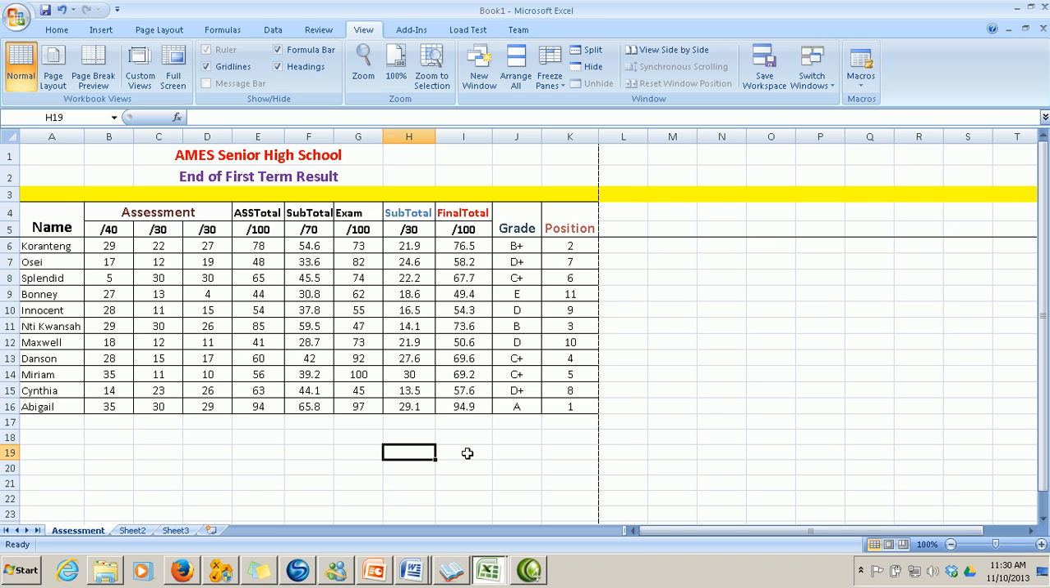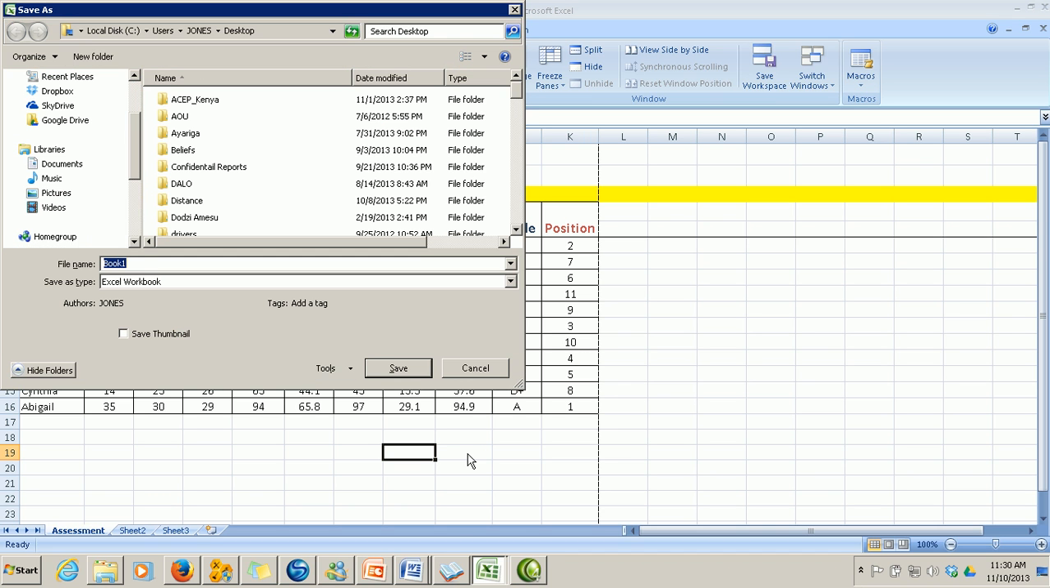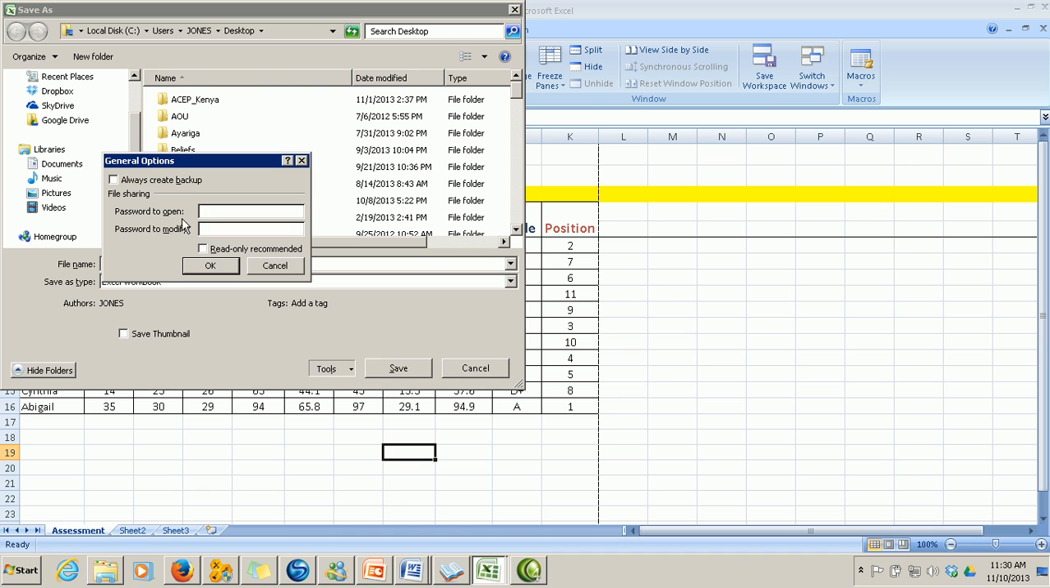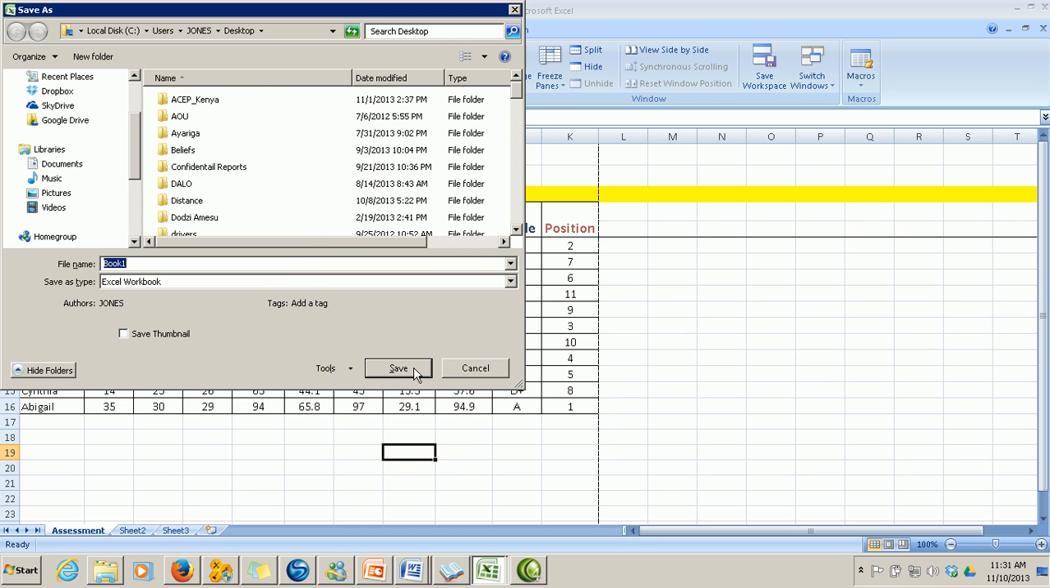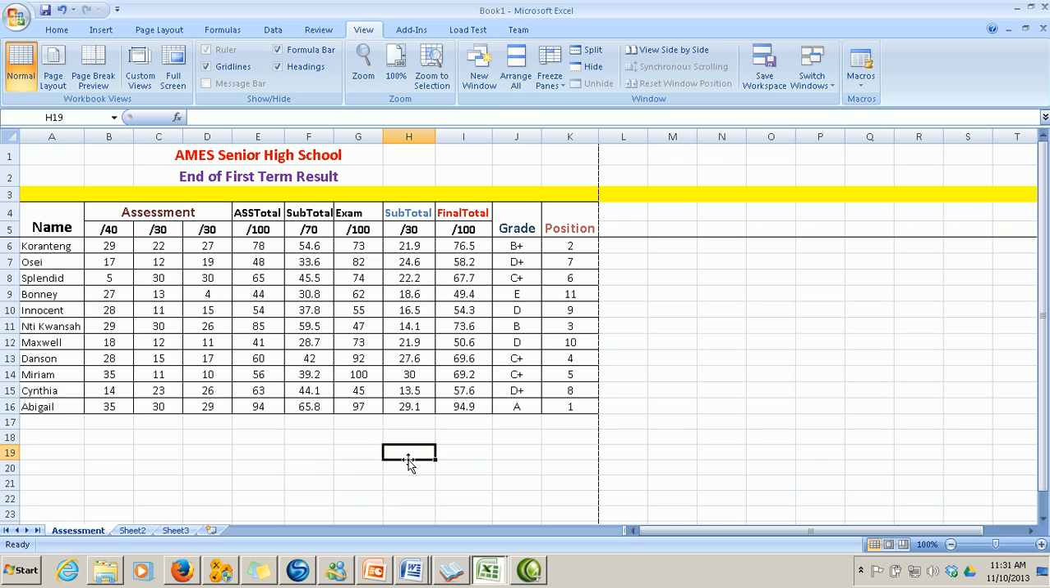Now if we were to do the Excel document, I'm pressing F12, which will give me the save as dialog box. The same way as we demonstrated in Word, you go to the tools, click on general options, password to open, password to modify, and the like. So I've just shown you how you can go about it. But this one we are talking about sheet.